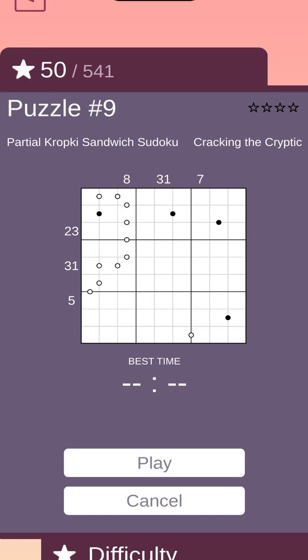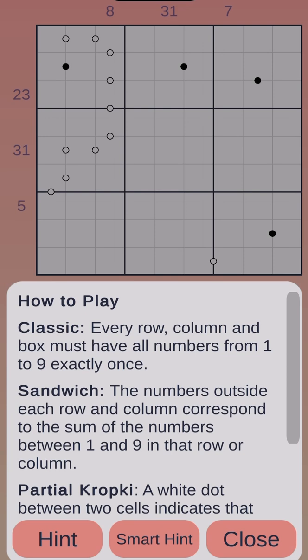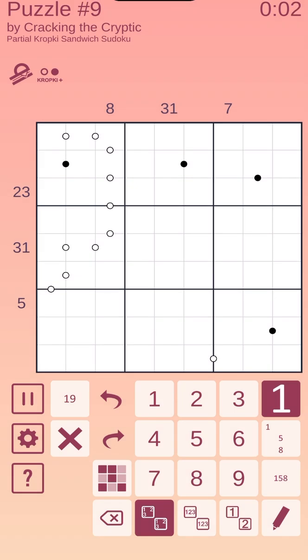Today I'm going to be solving puzzle number 9 from the Domino Sudoku pack in the Cryptic app. So this is a bit different than the Domino or the Kropki Sudoku we did before because this is a partial Kropki and sandwich Sudoku.